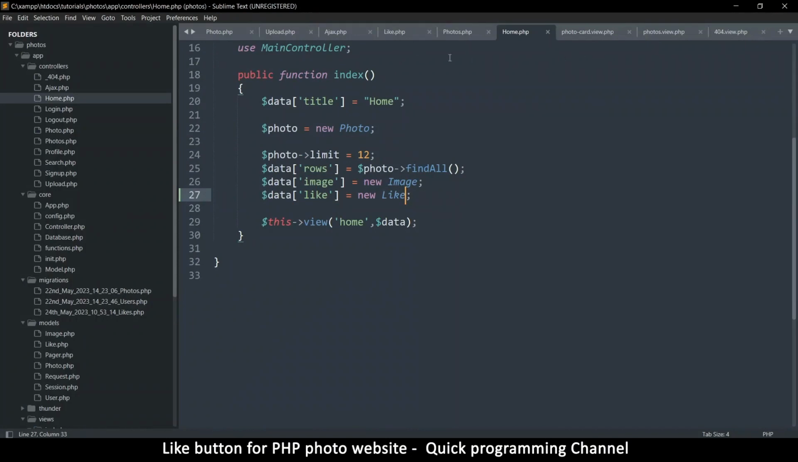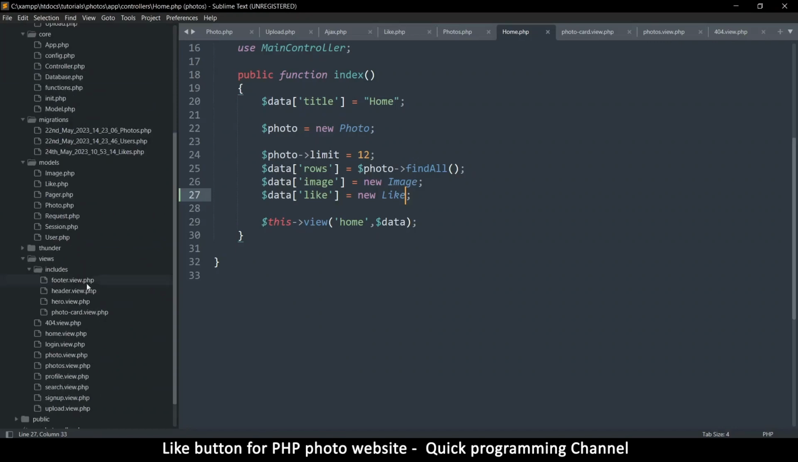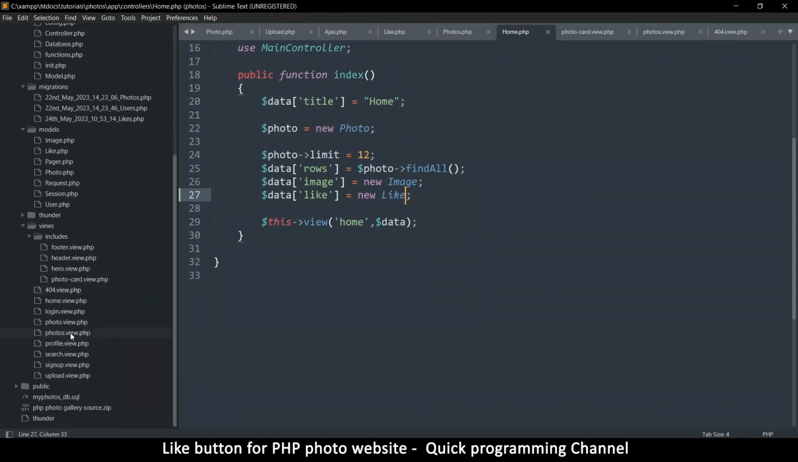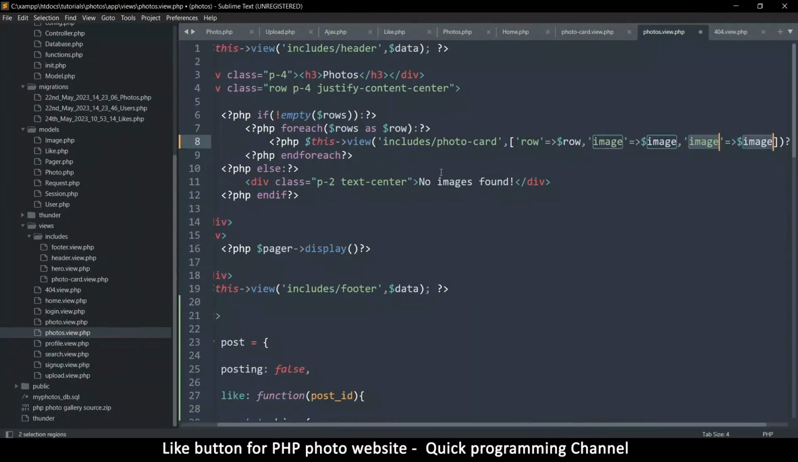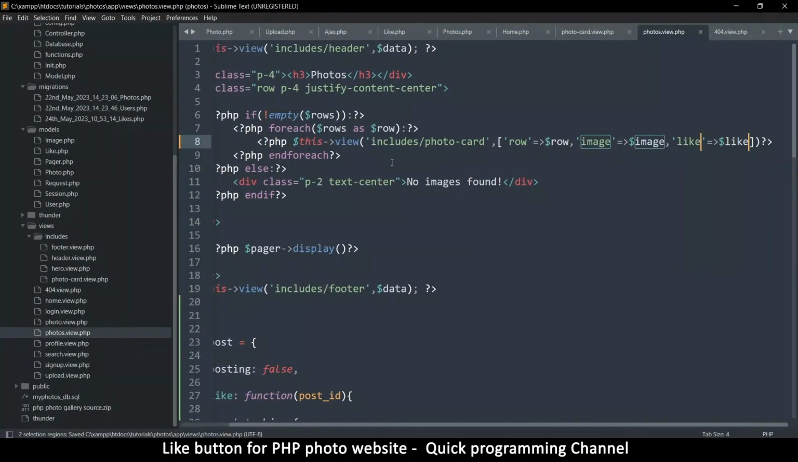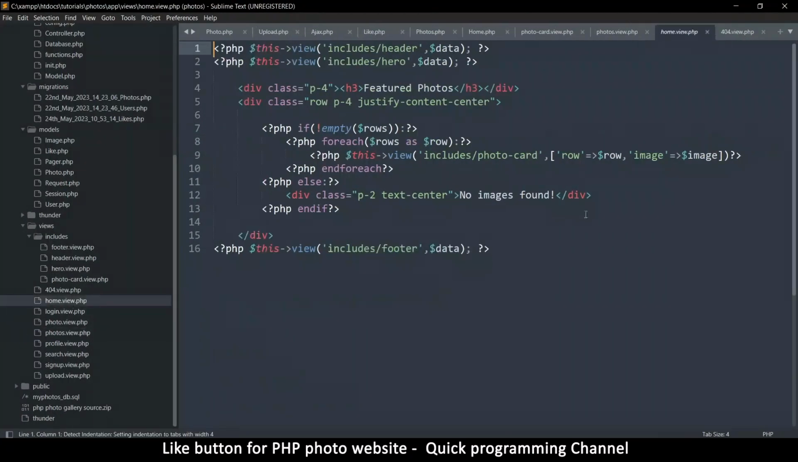And so if it is available, if I now go to the view files, let's go to the photos view right here. Here where we're supplying the image, I'm going to add that as well. So duplicate, and I'll change this to like that. Okay, great. This is in the photos thing. Let's go to the home page as well. We have a similar issue here, so I'm going to do that.